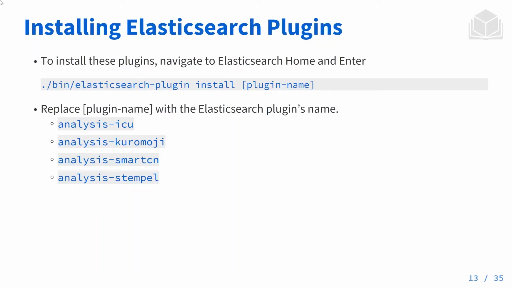Next up, you need to install Elasticsearch plugins. Back over in Elasticsearch Home, you're going to go into the bin folder and then use elasticsearch-plugin. From there, you're going to run a command called install, and you're going to be installing 4 plugins. Again, from earlier, these are the 4 plugins that you're going to be needing. So just run that 4 times, once for each one, and you're on your way.